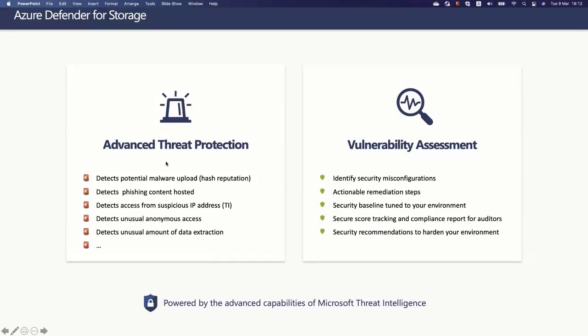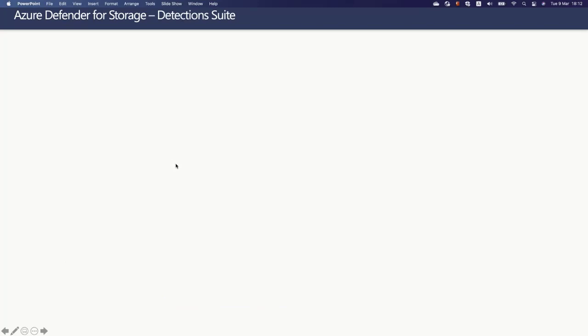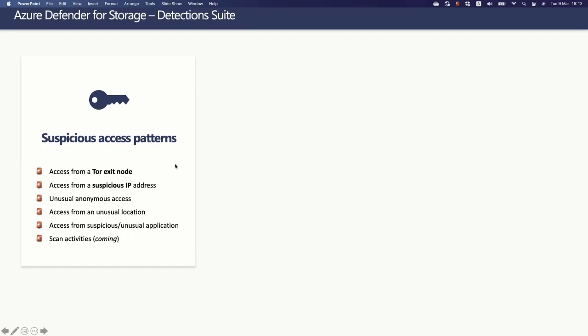So in terms of the advanced threat protection, we have a rich suite of detections categorized in three categories. The first one is identifying suspicious access patterns. So if we see access from Tor exit nodes, for example, that are usually used to anonymize user identity, or access from suspicious IP addresses, anonymous access, unusual location, or access coming from an unusual or suspicious application. And soon we'll be releasing scanning activities. So we'll also be alerting upon such tools and access patterns as the one we saw that try to enumerate storage accounts and storage containers and expose data within them.